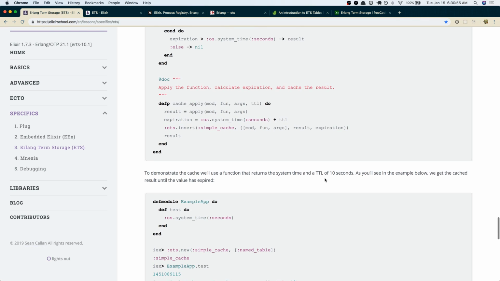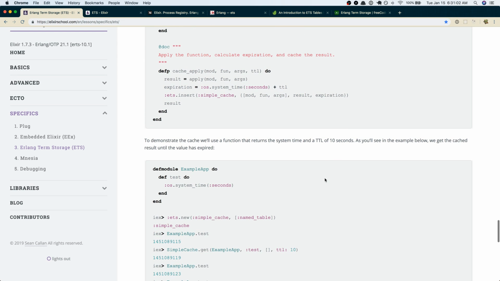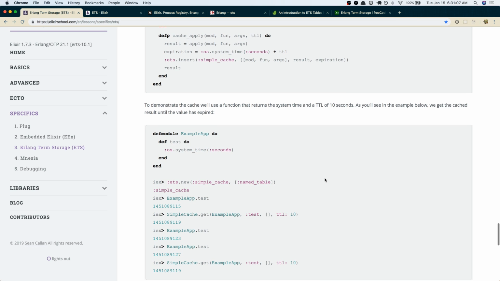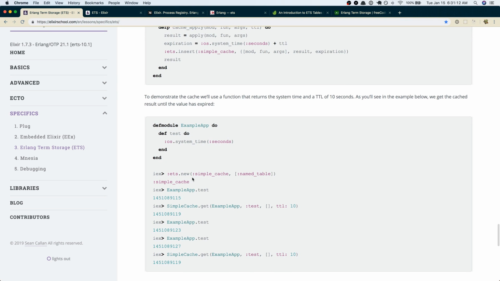To demonstrate the cache, we'll use a function that returns the system time and a TTL of 10 seconds. As you'll see in the example below, we get the cached result until the value has expired. ETS.new, simple cache, name table, simple cache. Make a test. Get test. No arguments sent to that. TTL of 10.